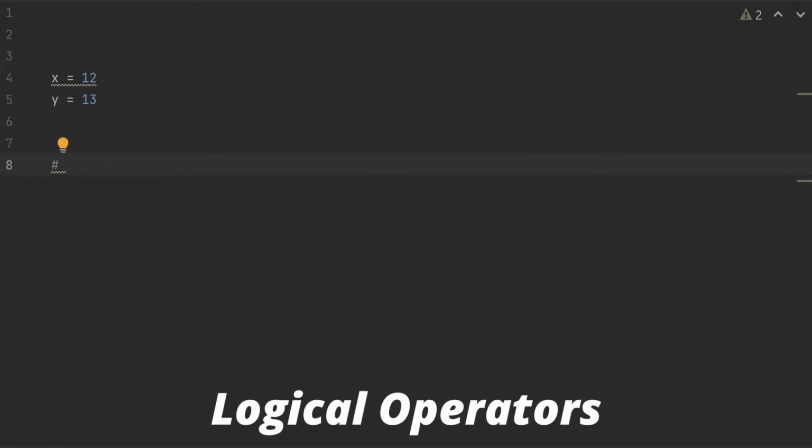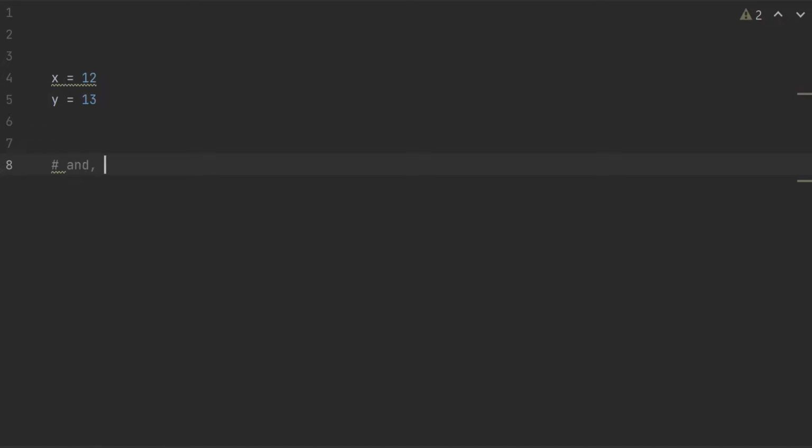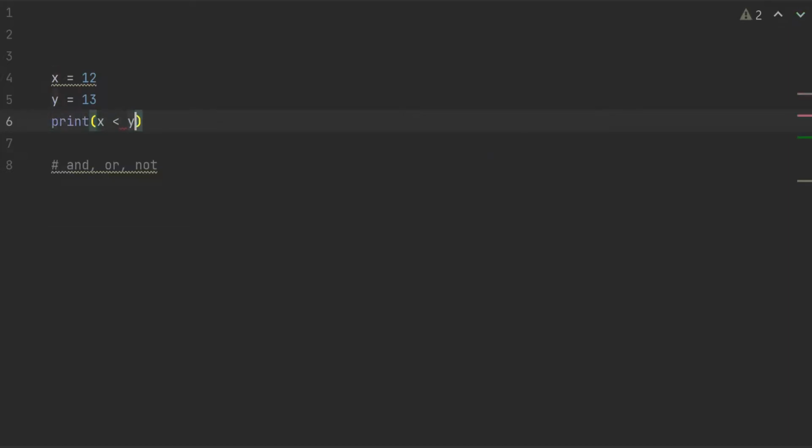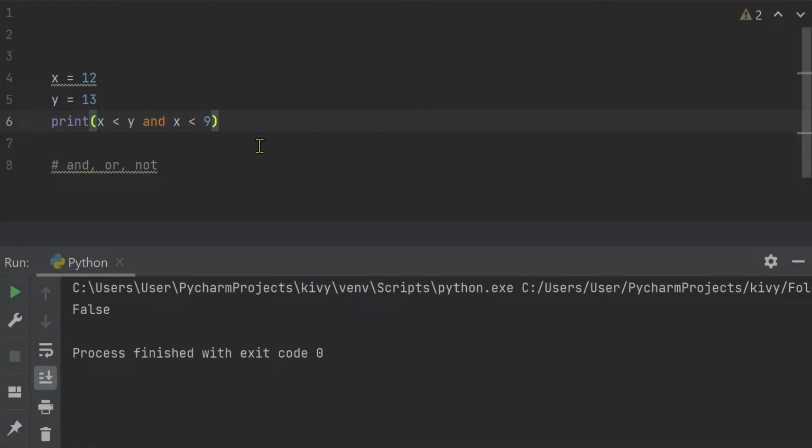Next we have the logical operators. They can be, and I will write them down for you, and, or, and not. We'll see them right away. So when I say something like print x less than y and x less than, let's say, 9, it will give me false. Why exactly?